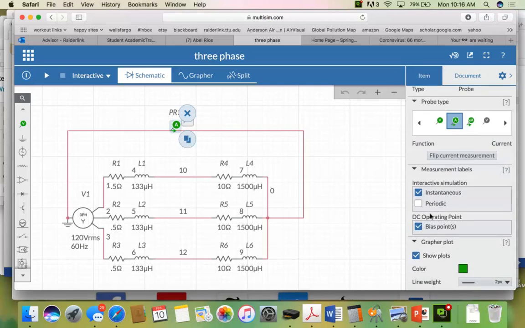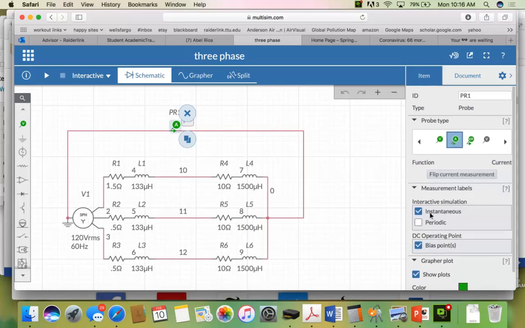Right here, I've input a current meter to measure the current in the neutral wire, just kind of stuck it in there. You can see it's going to give me an instantaneous measurement. It's set to show plots. It's measuring current going from left to right. So this is my Y connected load. This is my Y in the line, and this is my 3-phase.